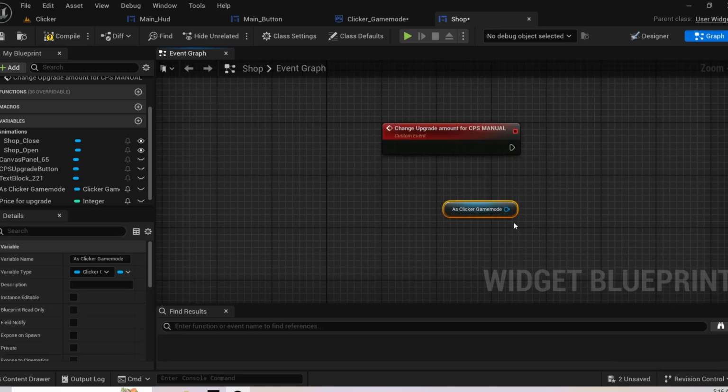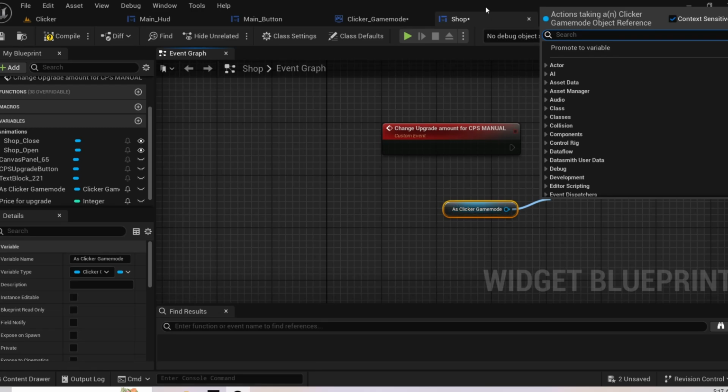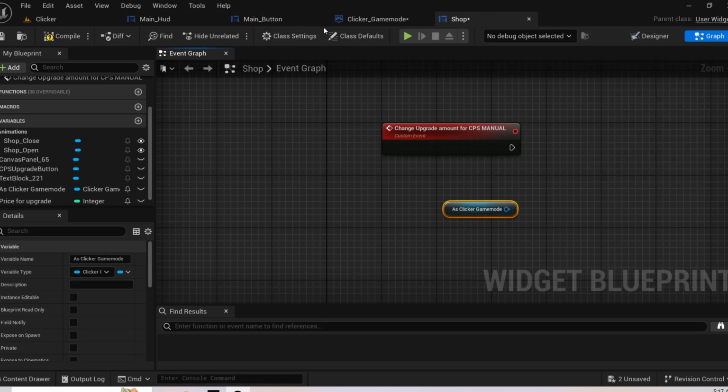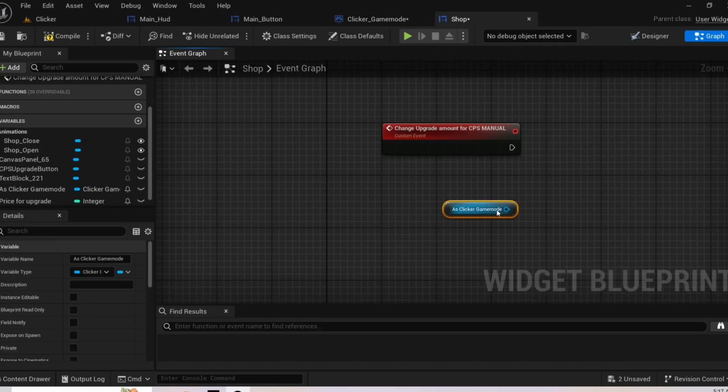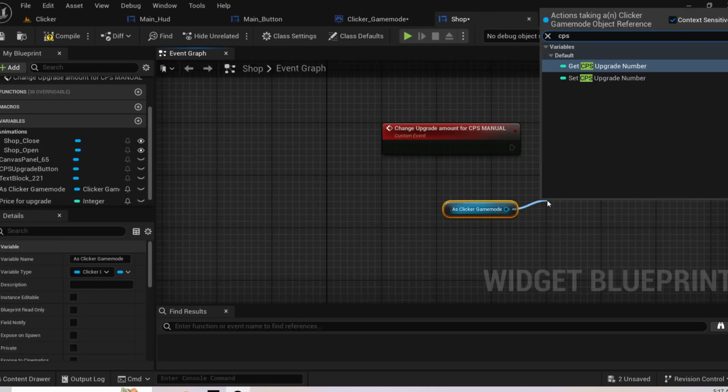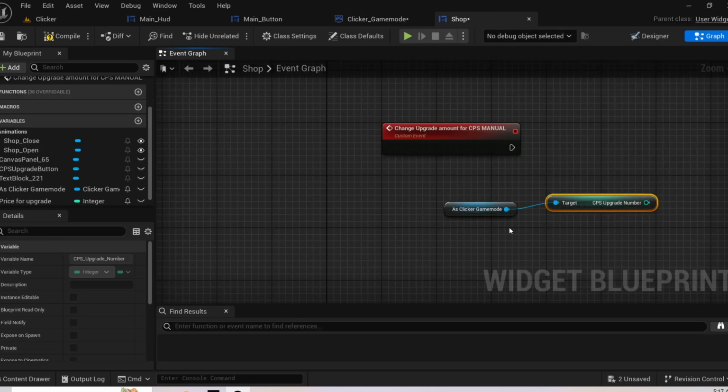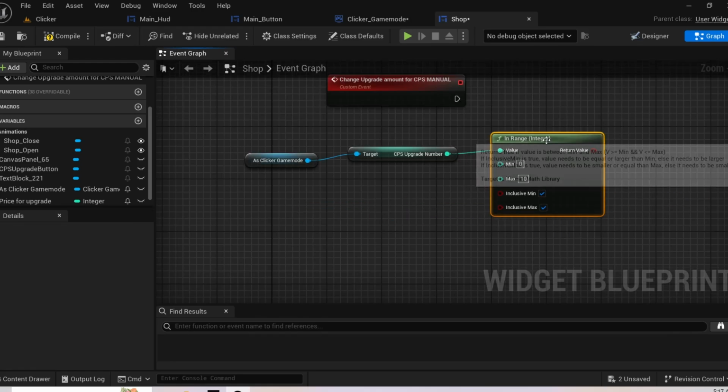So we're going to get the game mode, and we're going to get, what was the variable? CPS upgrade number. So we're going to get the number. We want to see how many it is. So we could do something like this to see if it's within a range of these numbers.